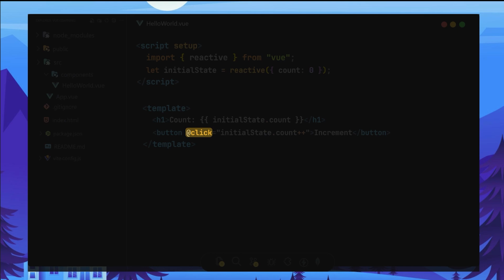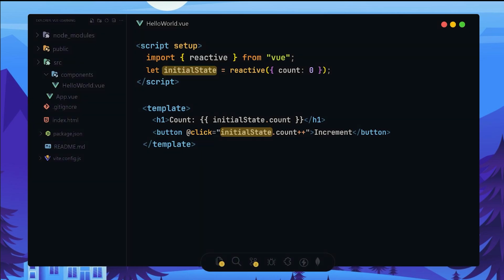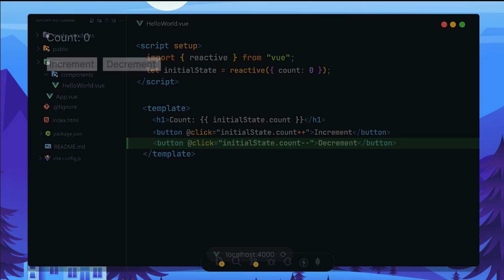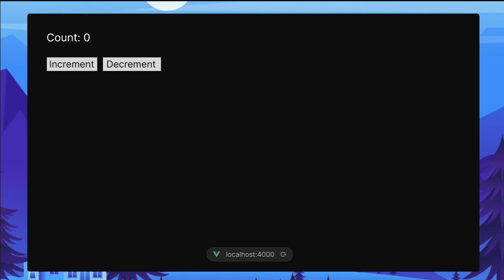So now this code simply means that whenever somebody clicks on this button, we want to first of all access the initialState, and from that initialState we want to access the count value, and we want to increment it. That's it. The same goes for the decrement button, which will allow us to decrease our counter by 1. So we are once again attaching the event listener. Whenever somebody clicks on this, we want to access the initialState.count, and we want to decrement it by 1.